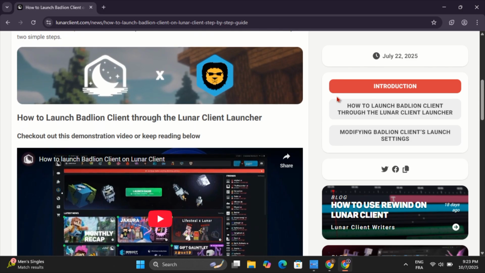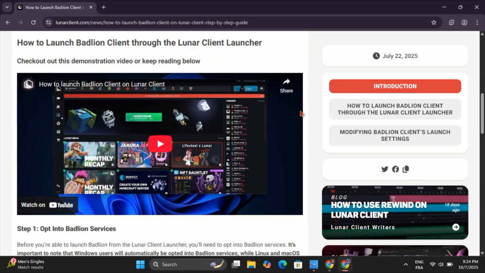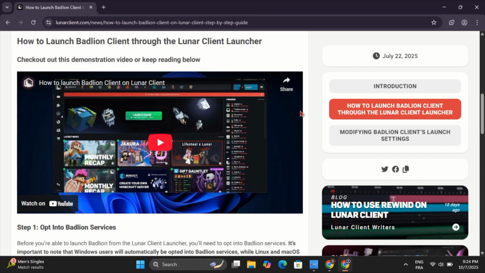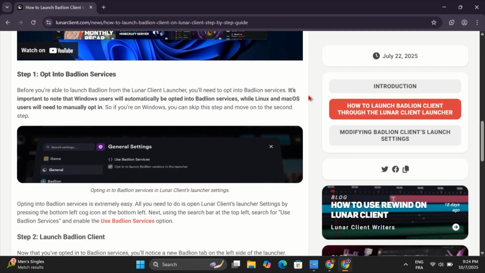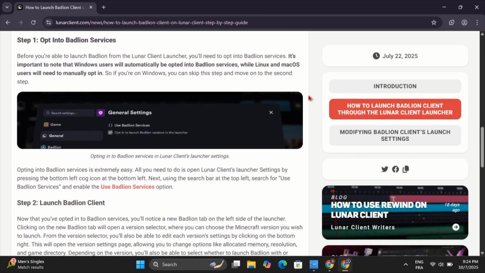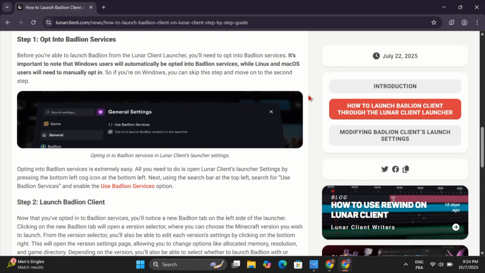Step 1. Opt into Badlion services. Before you're able to launch Badlion from the Lunar client launcher, you'll need to opt into Badlion services. It's important to note that Windows users will automatically be opted into Badlion services, while Linux and macOS users will need to manually opt in. So if you're on Windows, you can skip this step and move on to the second step, opting into Badlion services in Lunar client's launcher settings.